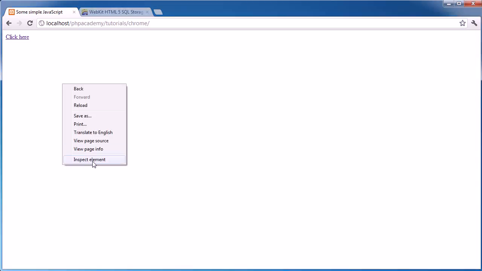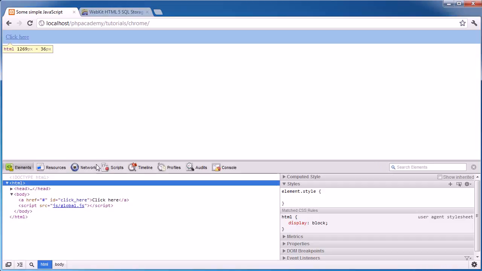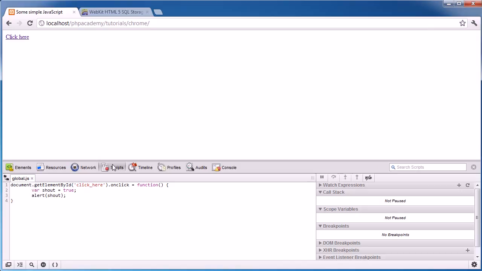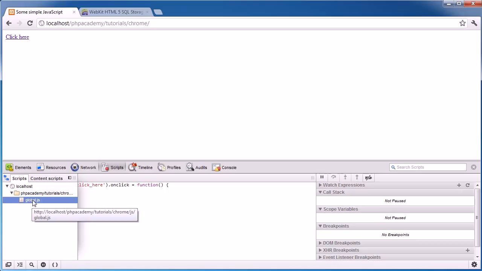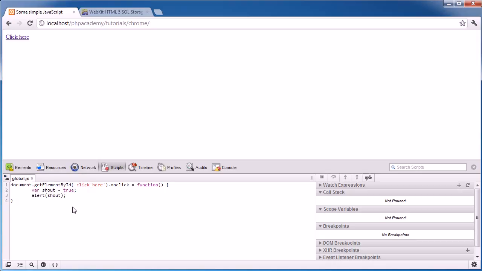So we've got the blank page here. I'm going to go ahead and right click and inspect, and head over to the scripts tab. Now the only script that we're using at the moment is global.js. If we want to see the rest, we can click this script navigator. You can see here that global.js is the only one. So let's focus on global.js.